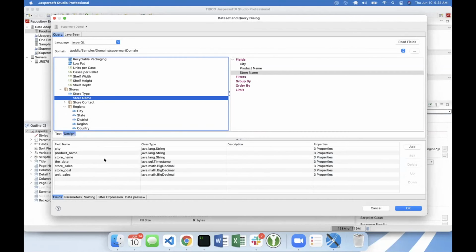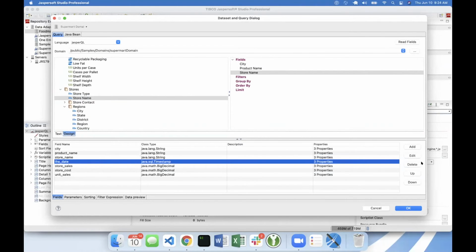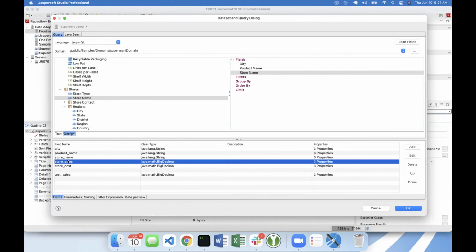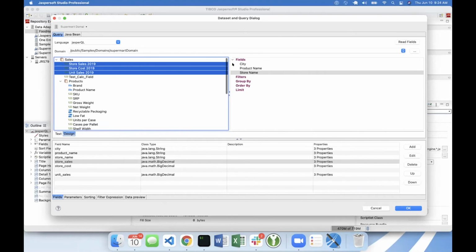The date we are actually going to skip just for the purposes of this demo. And then lastly, we need the store sales, store cost, and unit sales. And it looks like unit sales has been duplicated there. So I'm just going to take one of them out. So we now have these three fields that we're going to add as well.